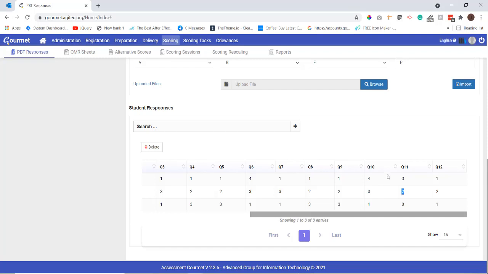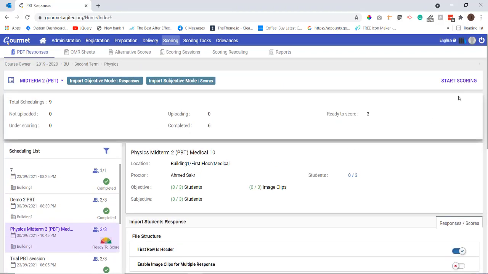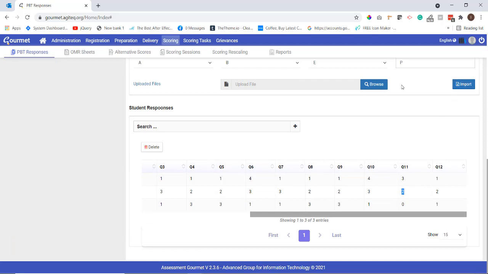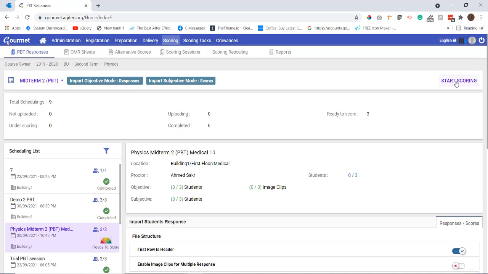So now the file is imported. I can now finally click on start scoring, so the system knows that I am done importing all the files. Maybe I'm going to import more than one file for all the students. Maybe I have partial files. Let's say a file for half of the students and another file for the other half. I can import more than one file. Then I can finally click start scoring, so the system knows that I am done and I can start scoring now.